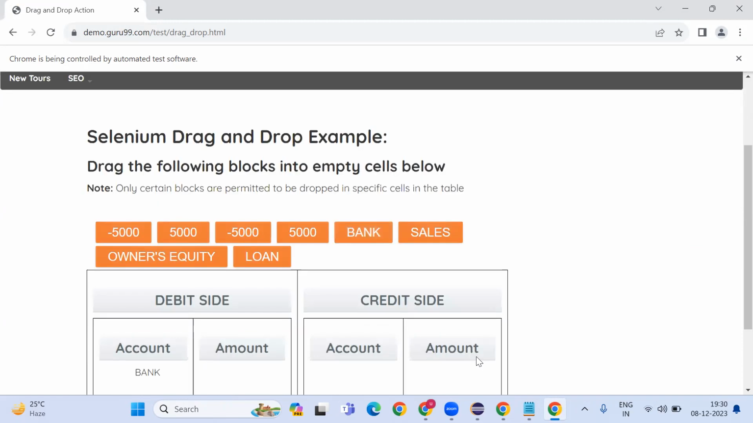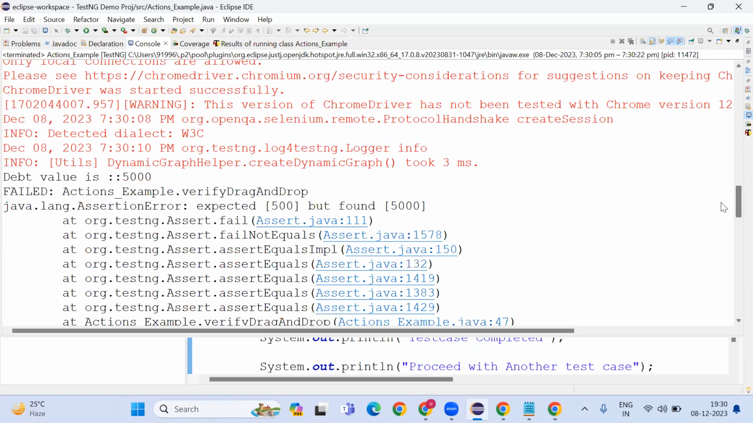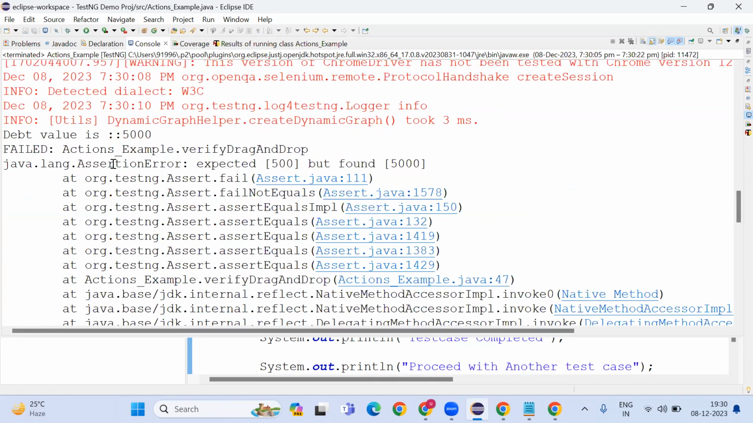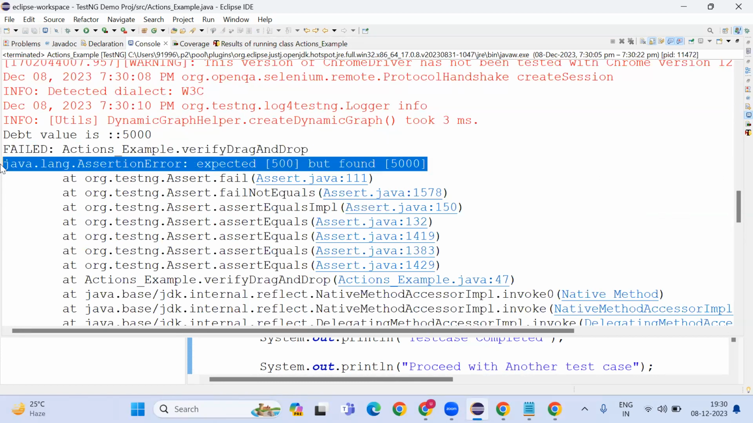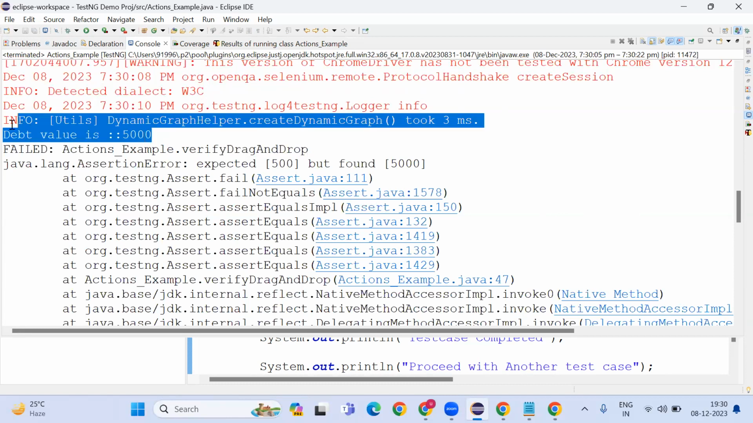Amount also 5,000. Now see the test case. Test case failure 1 because why? Java dot lang dot assertion error. Because expected 500 but found 5,000. Intentionally I changed the expected value. See here, depth value is 5,000.